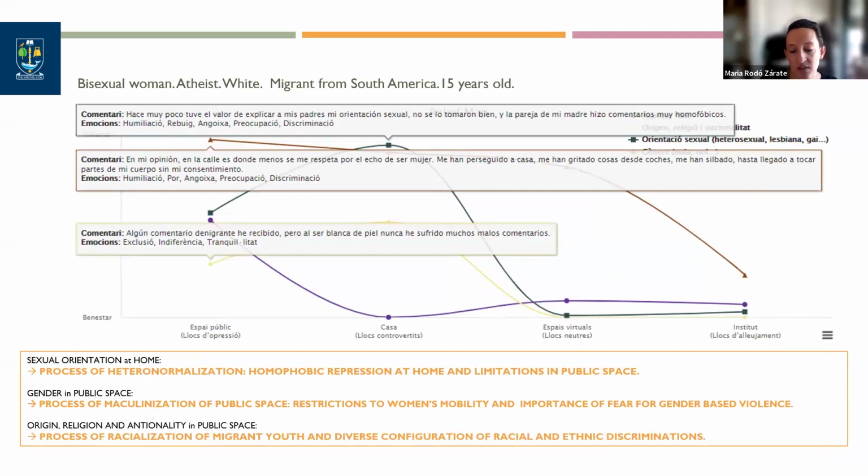As you can see here, she expresses her feelings of discomfort that are linked to diverse social processes of exclusion and discrimination in the city, such as, for example, this process of heteronormalization of public space. Here, the homophobic attitudes from parents appear as central for processes of victimization of youth in private spaces, but also as clear limitations for their access to public space. She's also referring to fear in public space, which is in itself a restriction to women's mobility in cities, and the intersection between age and gender here is especially relevant for the configuration of it. And in relation to origin and ethnicity, her relief map also shows the process of racialization of migrant youth and the diverse configurations of racial discrimination in different contexts.